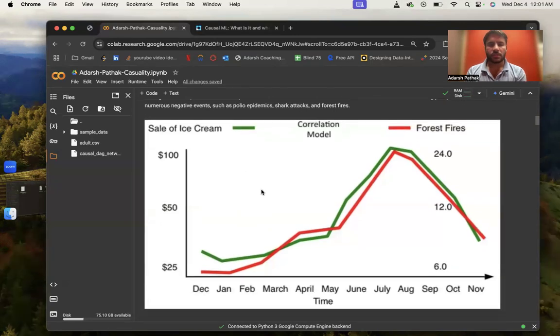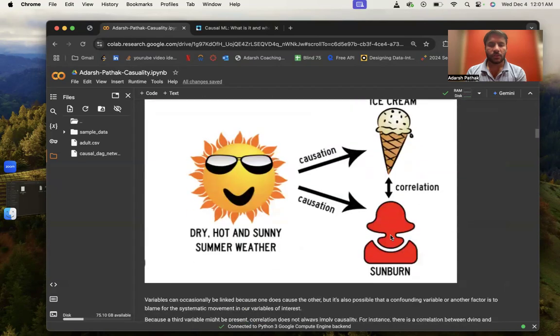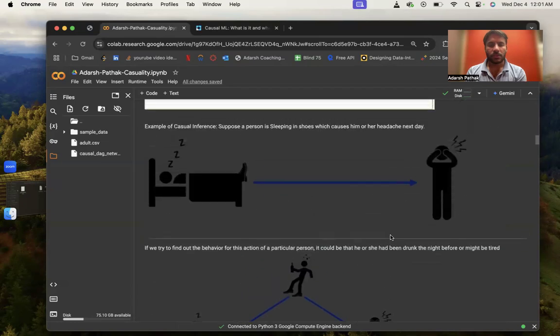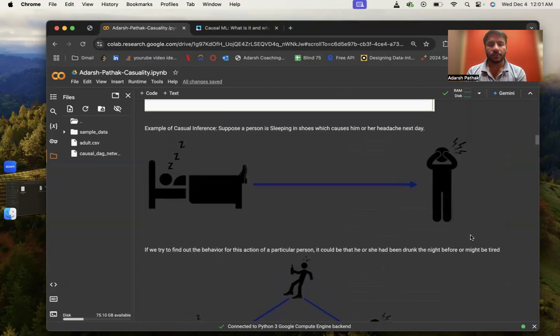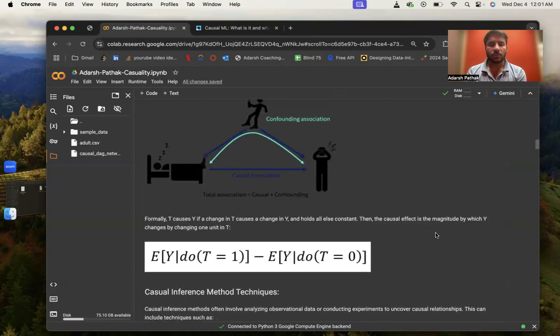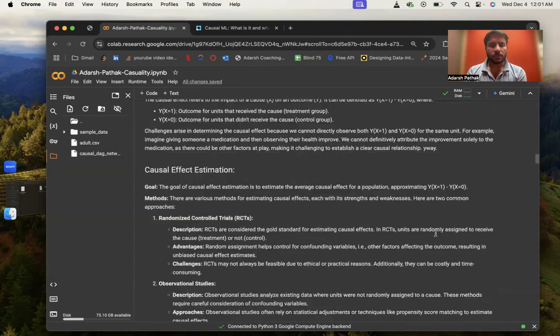I have also plotted some graphs based on which we can derive some features. So here is the sales of ice cream and the forest fires. It goes high from June to July till September, because at this time there is summer, so there could be the case of fires as well. Next, I'll jump into the coding part. I have also pasted an example of how causation and correlation relate to each other. While the person is sleeping, this could be the reason for the headache. So I'll take an example of how this causation works.